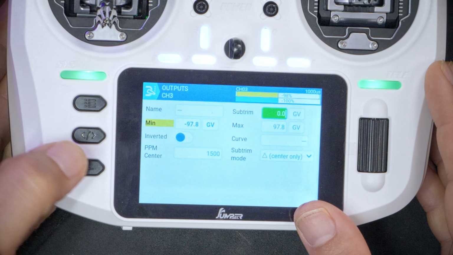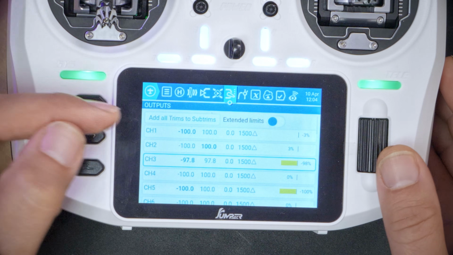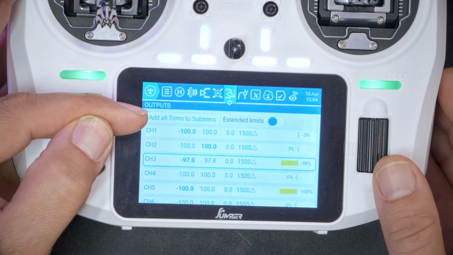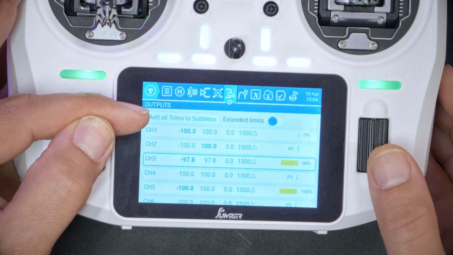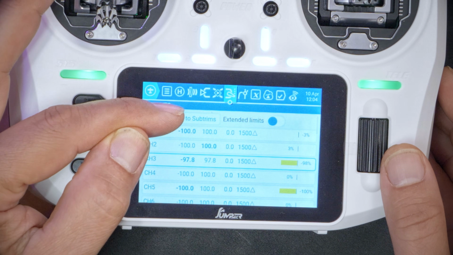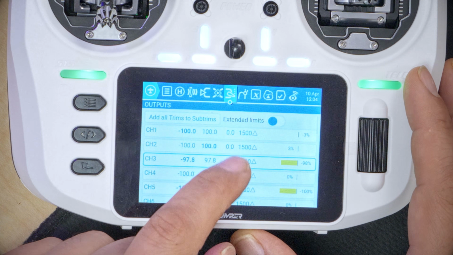And what they'll do then is, if we back out to the main screen, we can choose Add All Trims to Subtrims, which is this button up here. And if I hit that button, look at this column here. This is the subtrims column. And what that's going to do is permanently add all of the trim values to the subtrim for those channels and then reset the trims. So the trims are now at 0.